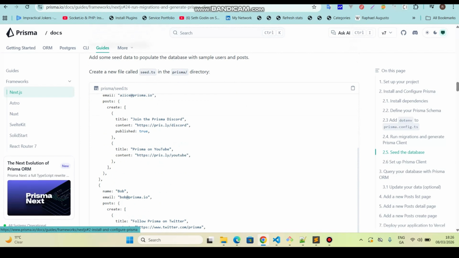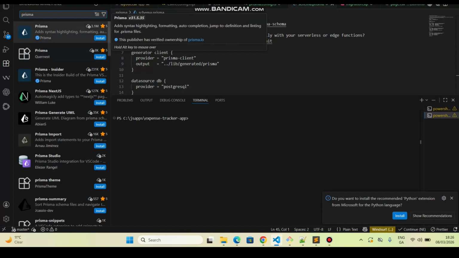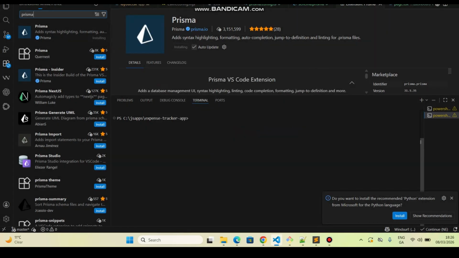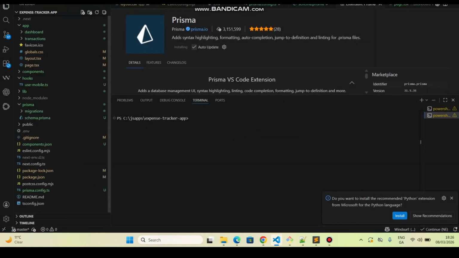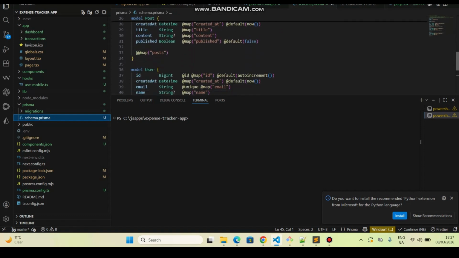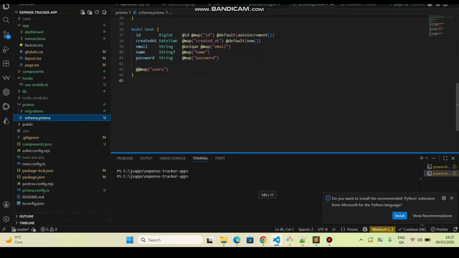So I will copy this code and follow this instruction. Let's create a seed.ts file in our directory. Before that, I'm going to install a Prisma extension in my VS Code, so the syntax looks proper. Once I install it, and if I go to my schema.prisma, you can see now it looks better, all the models.